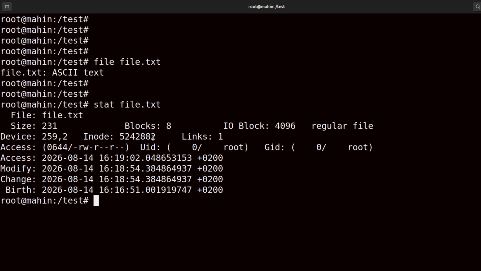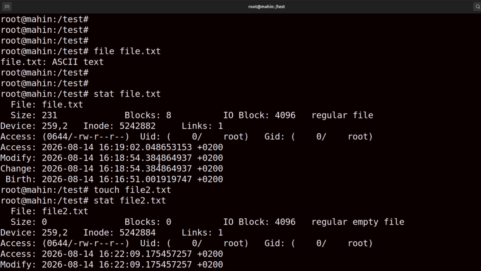If you create a file, let's say touch file2.txt, okay, now type here ls, stat file2. You see, this also has an inode. Okay, and the size is 0. This file has no content, so the size is 0. And for file, the size is 231. Okay, here is block 0, here is block 8.